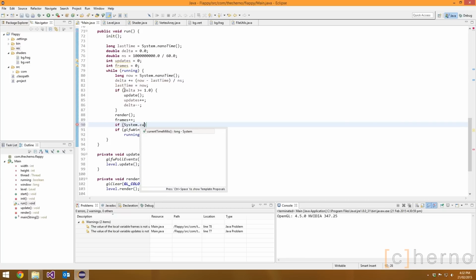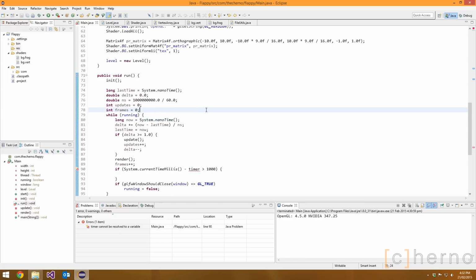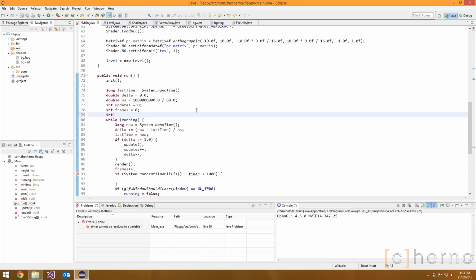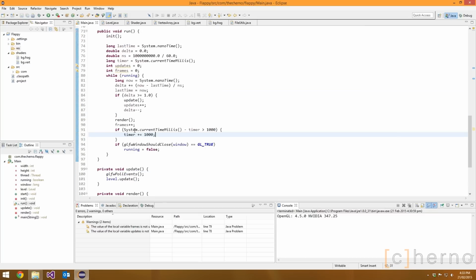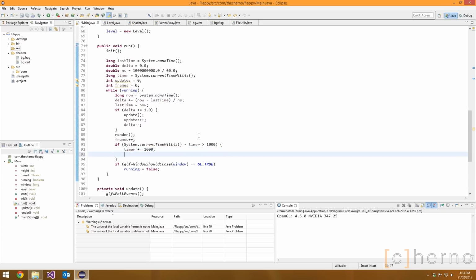If system.current time milliseconds minus timer, which we'll create in a minute, is greater than 1,000, milliseconds is 1 second. So what we're essentially saying is once per second. Firstly we need to actually increase timer by 1,000, so that it does it again next second. We'll set frames to 0 and updates to 0 because we want to reset updates per second and frames per second every second. And we'll print out updates plus UPS plus frames plus FPS.